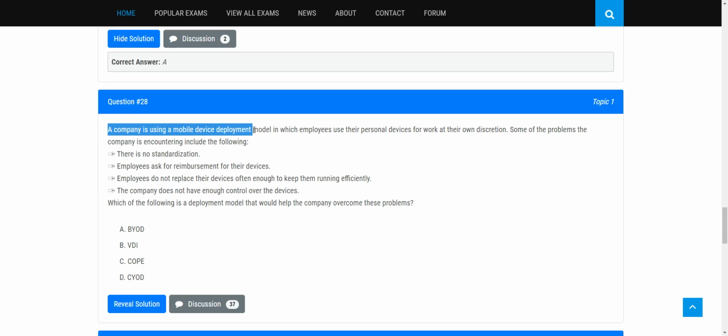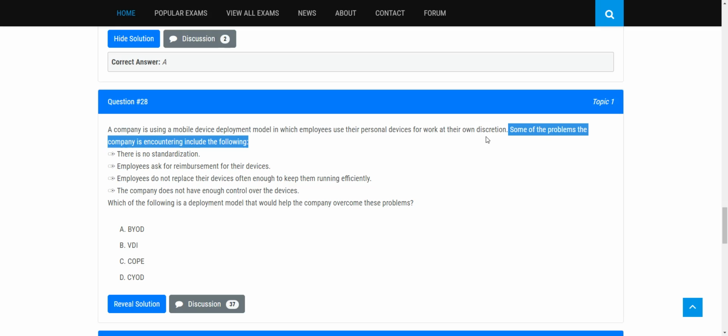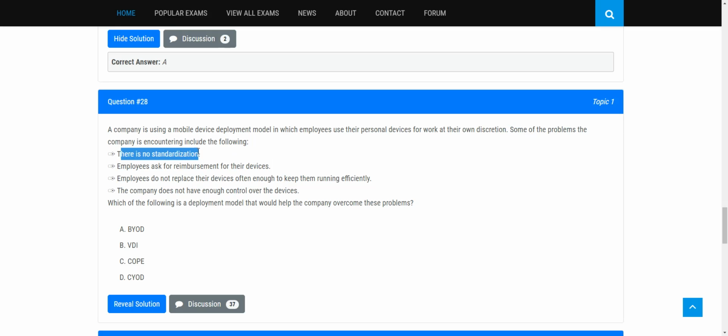A company is using mobile device deployment in which employees use personal devices for work at their own discretion. Some problems the company is starting to encounter: no standardization, employees ask for reimbursement, employees do not replace their devices often enough to keep them running efficiently, and the company doesn't have any control. So which one would help overcome these problems?